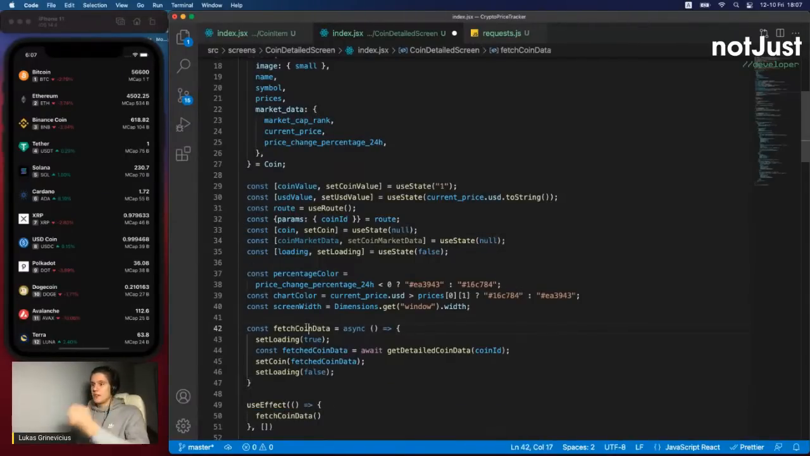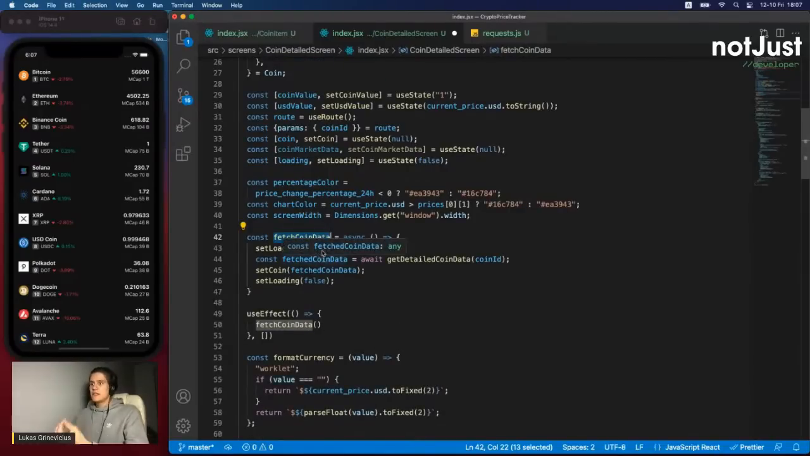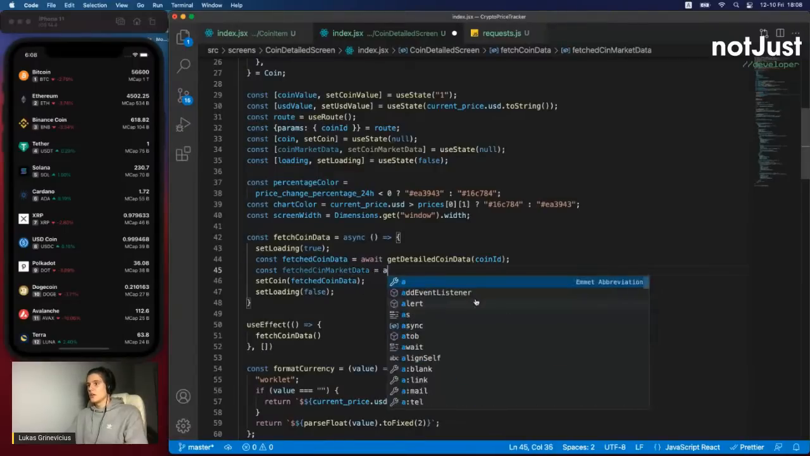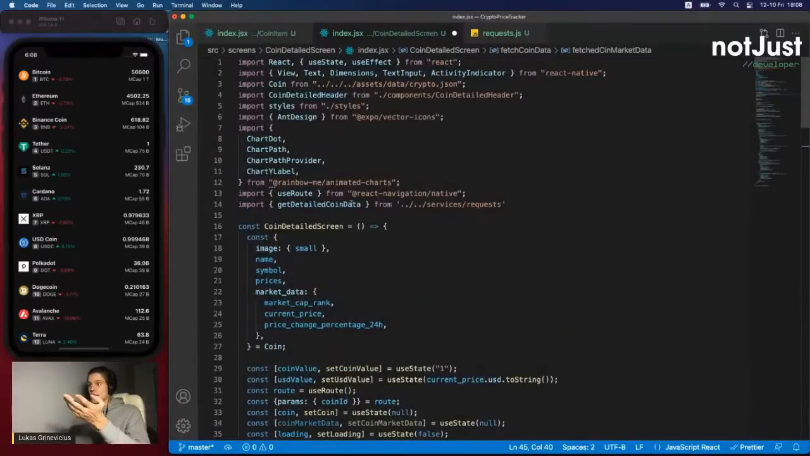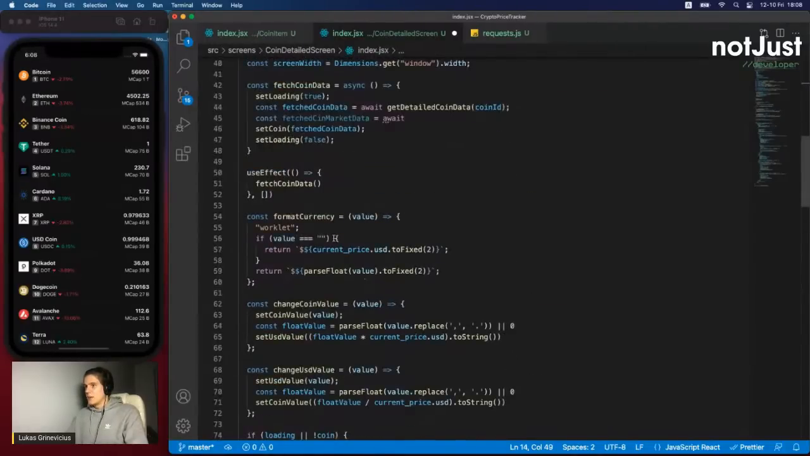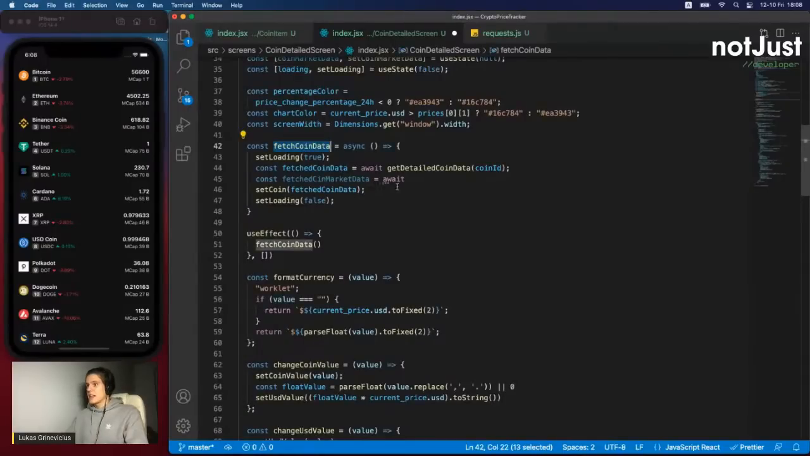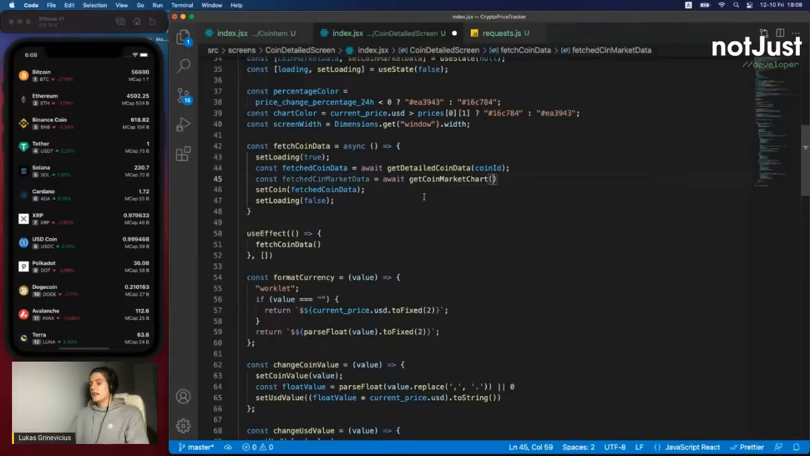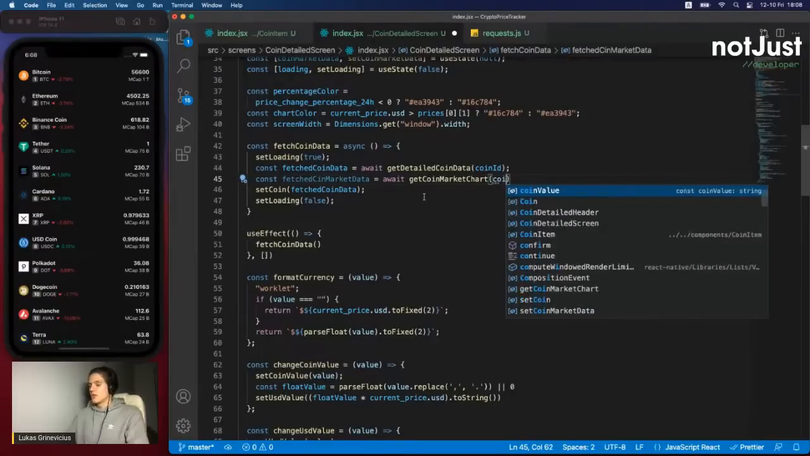Now let's go into our fetch coin data. And actually, every time we fetch coin data, we do need to fetch the market data as well. So fetched coin market data equals await. And if you remember, we forgot to import that function, so get coin market chart. And let's go back to our fetch coin data and say await get coin market chart. And we also need to pass coin ID.